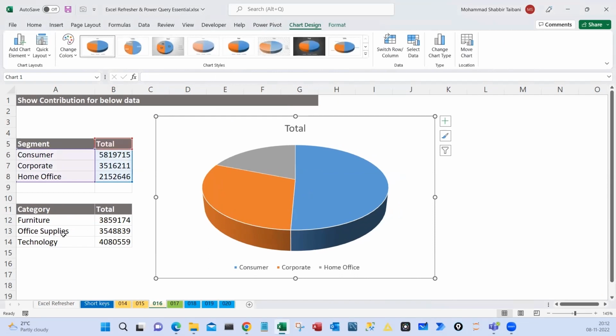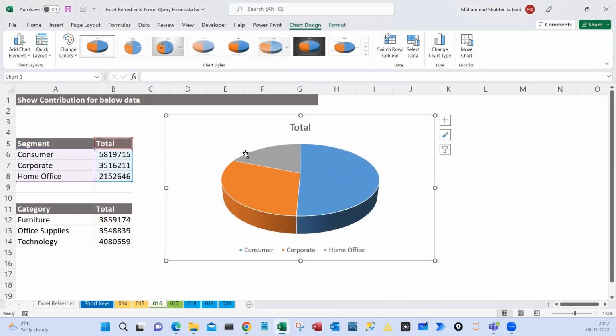I've just given you this sample also. Some interesting things I'm going to show you here. The very first thing: what do we call this? This is a legend. Legend says blue is the consumer, amber is the corporate, gray is the home office. But this becomes difficult to read, yes or no? You have to first look here and then check what the value is. It's a little difficult, right?